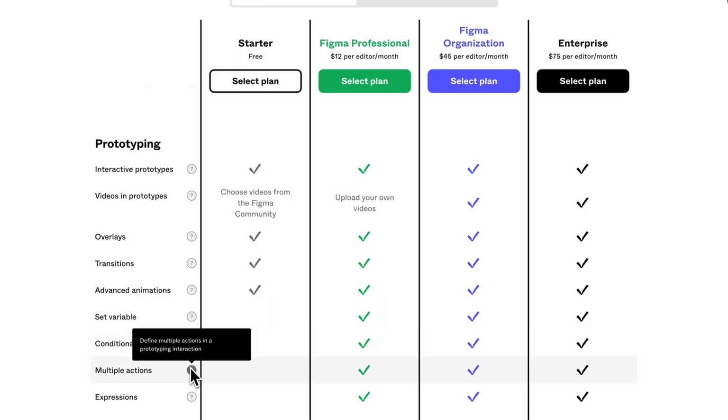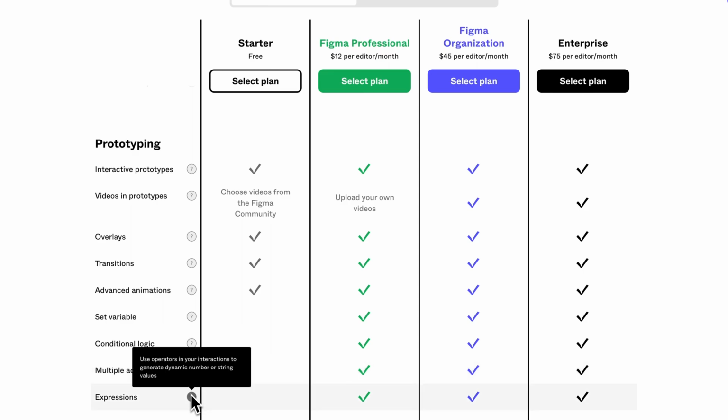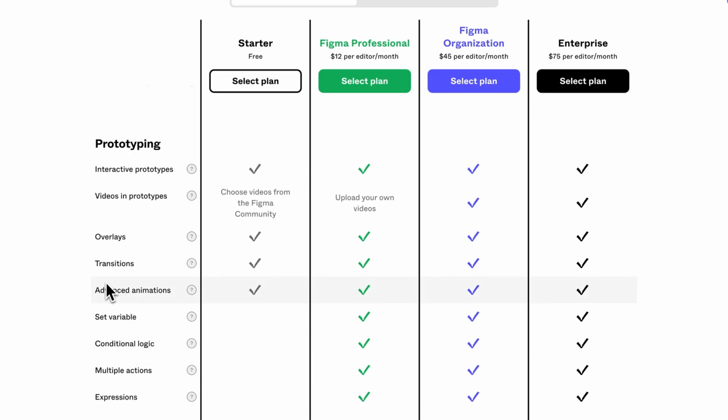You can have multiple actions in a prototyping interaction, and you can also insert expressions. So the prototyping goes even deeper. If you're looking to create some really advanced prototypes, and that's kind of up your alley, you really have to be on the pro version. But as a minimal prototype, like click this button, go to this page, the starter version works just fine.